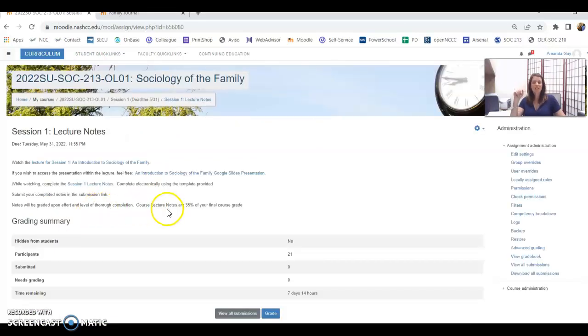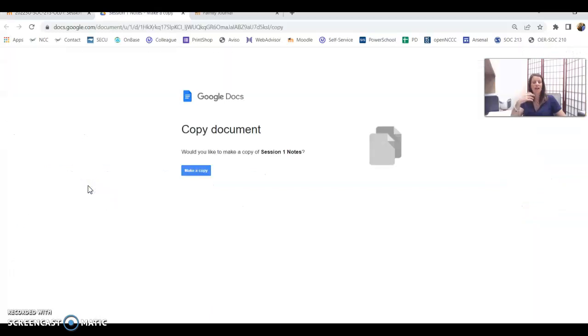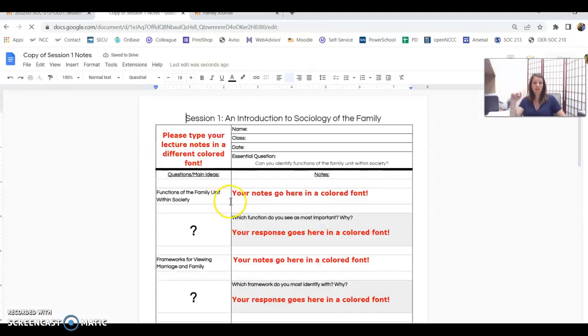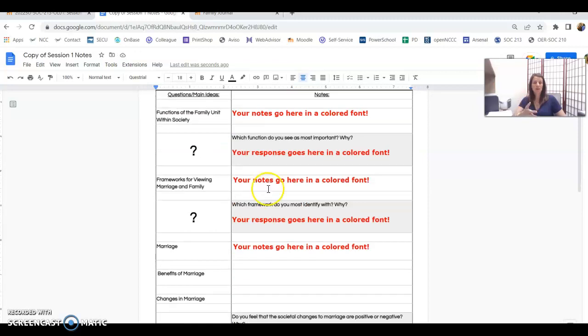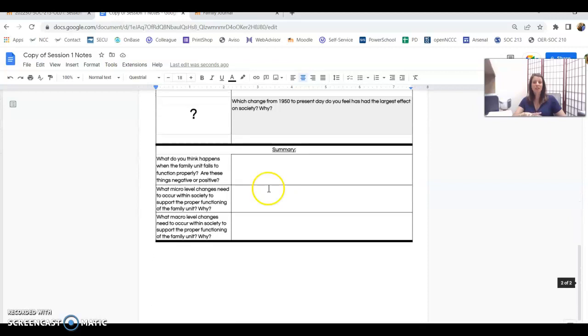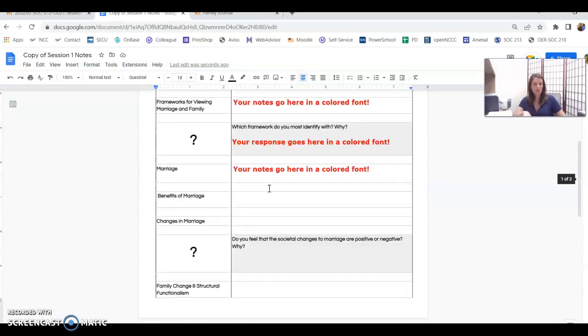When you click on the link to the assignment, it's going to show you that there's a lecture here that you will watch. I do have the Google slides there if you need to access them, the ones that I included in the lecture. And then the lecture notes are a template in Google, and so you'll just click on Make a Copy. Once you get your copy made, you are going to enter the responses for yourself in here. If you know about Cornell Notes, this is looking pretty similar to you.